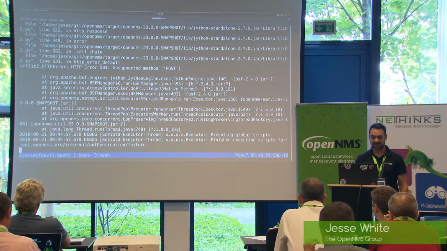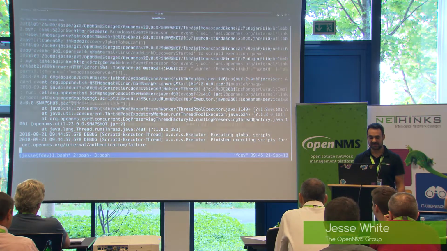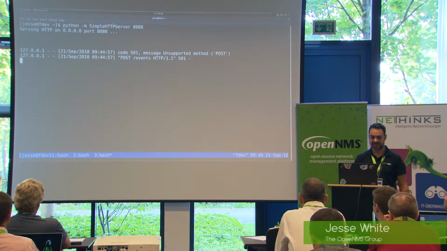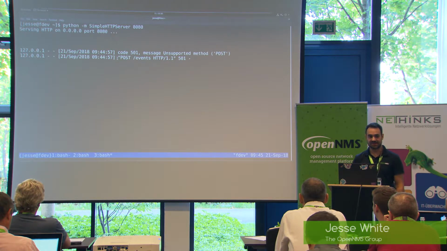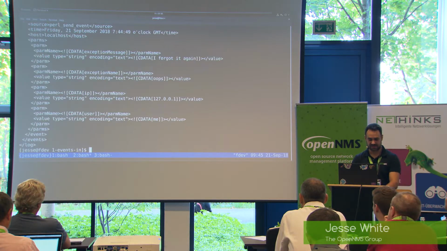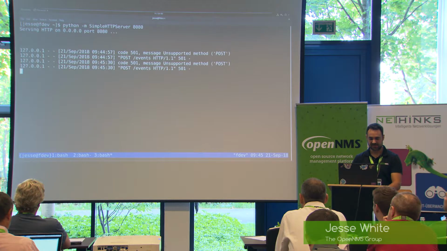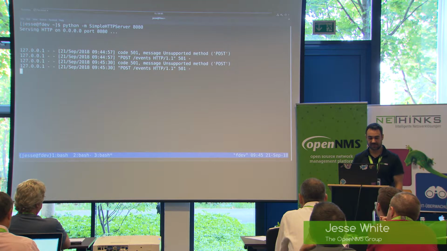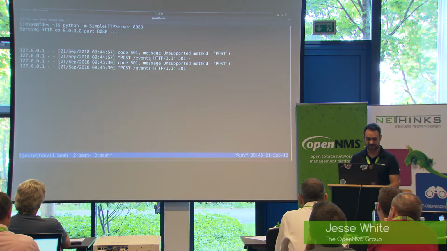So here I see that a bunch of things were triggered, and eventually I get 501 error back, post is not supported. That's because this simple HTTP server here doesn't handle the post. But the main important part here is that we did get a post. So I sent an event in, post was triggered, web server got hit with it. So if we do it again, we should see another post, right? So there's a quick recipe you guys can use if you want to start handling events via Python, or adapt that for any other language that's supported.